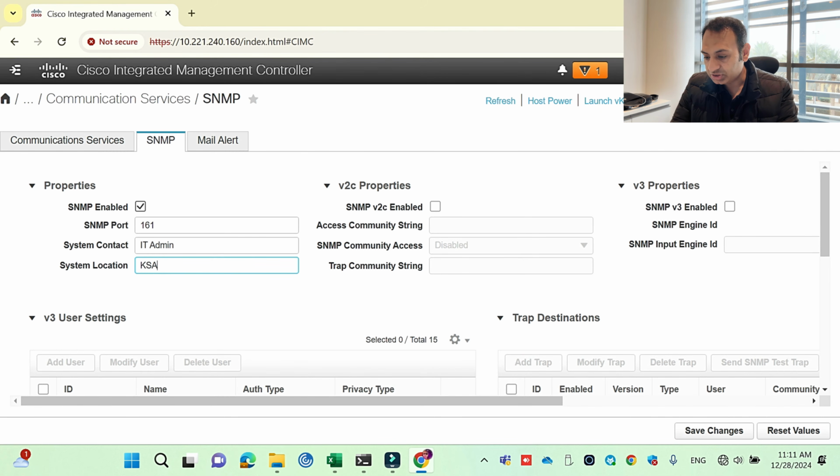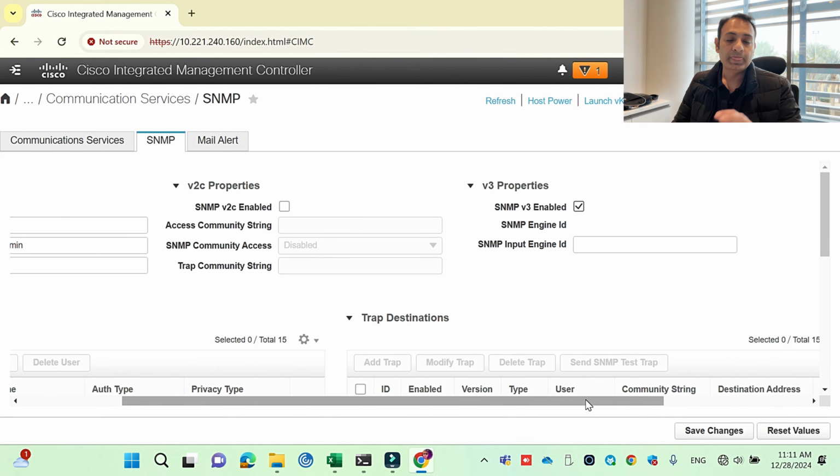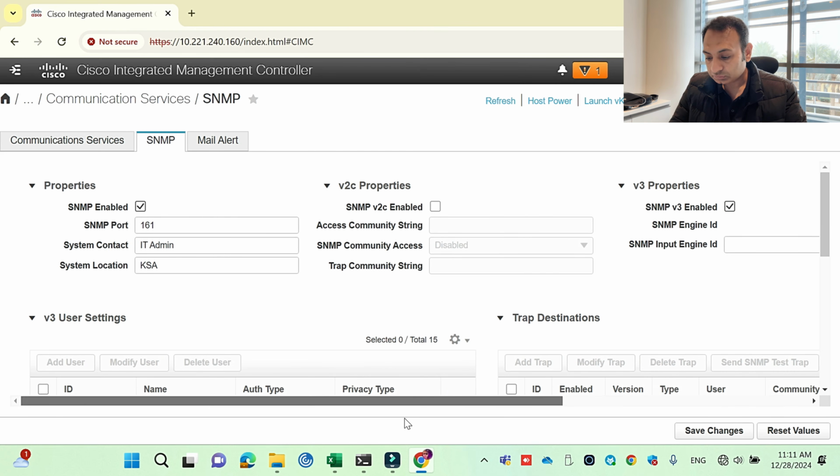So just mention, I will mention SNMP V2 or V3. Normally nowadays SNMP V2 is not recommended. Always go with SNMP V3 enabled, so your communication is secure. Nobody will get the information about the communication between the BE6000 and your monitoring tool, which is SNMP. So my recommendation is to go with SNMP V3.